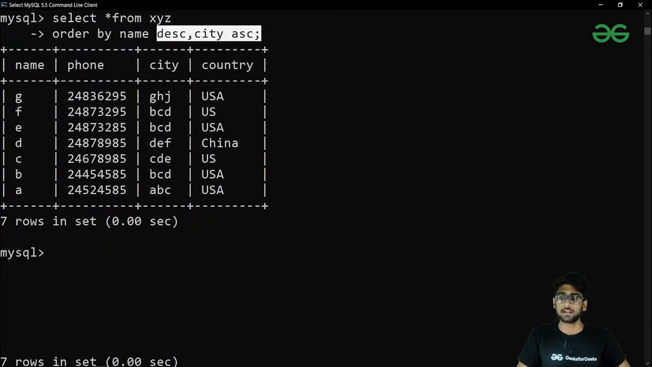Then after this, let me show you another thing, that is the null value. A field with a null value is a field with no value. Like the name suggests, it does not have any value. If a field in a table is optional, it is possible to insert a new record or update a record without adding a value to this field. Then this field will be saved as a null value.